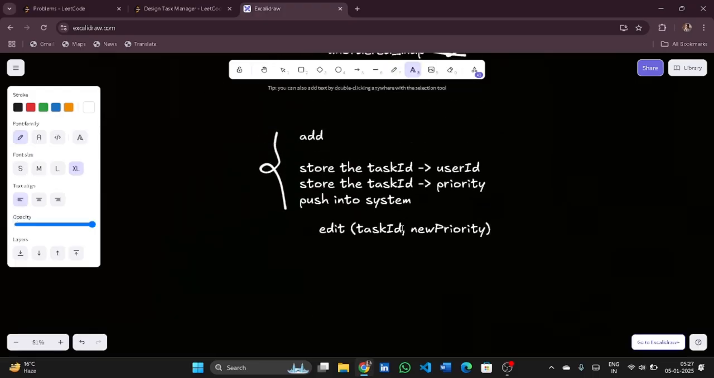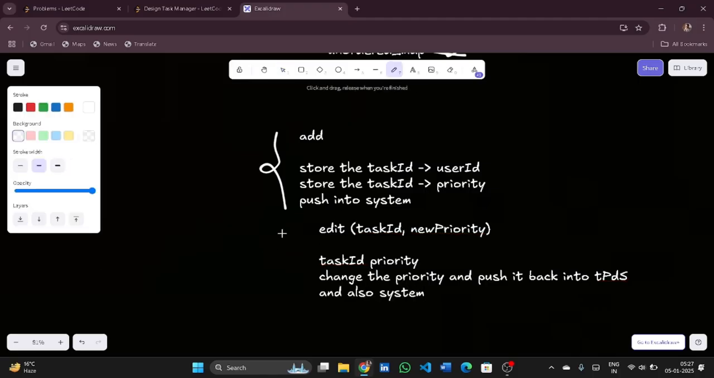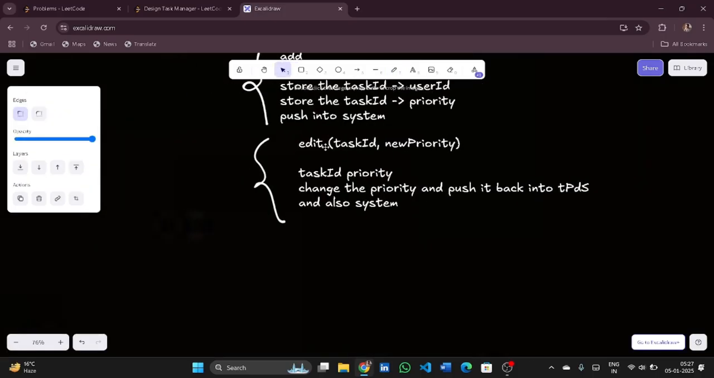Now take out this task ID, priority, change the priority and push it back into data structure. Let me write these data structures as task priority data structure and also system. Now this is how we write the edit function. This is the edit function.